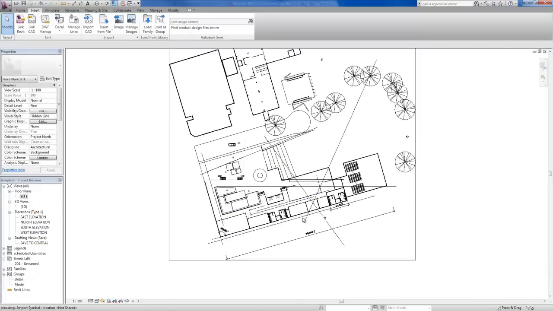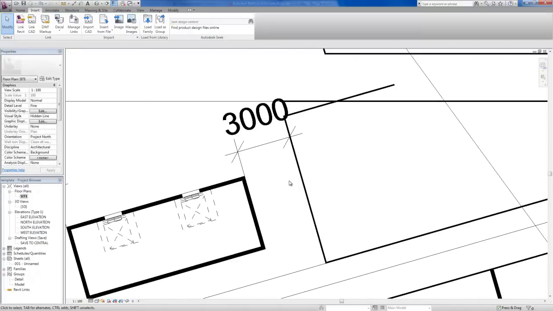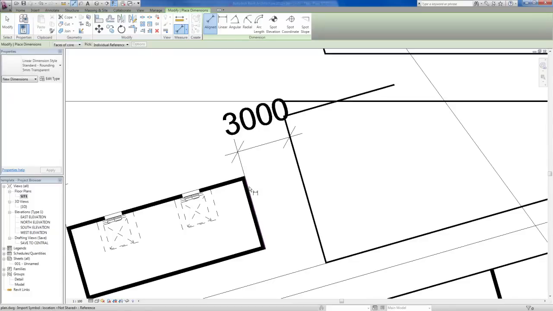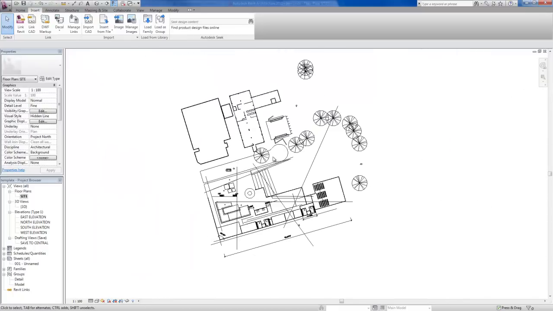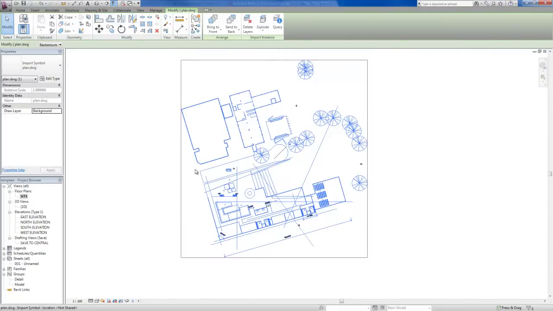So that's about it. Now I'll just check that it's scaled in properly. I've got a dimension here already, so how do we go? 3 meters. That's 3 meters there. That's perfect. So I can now go ahead and either trace that, do line work over it, or override it to put it in the background.